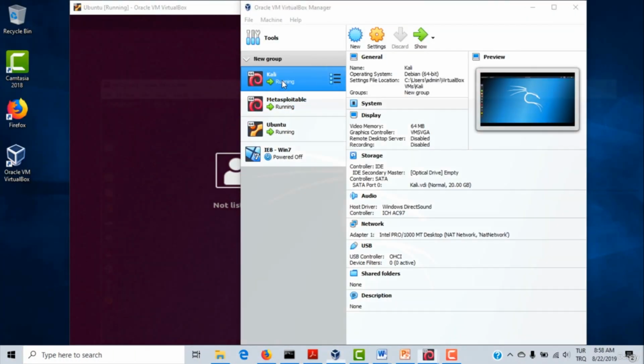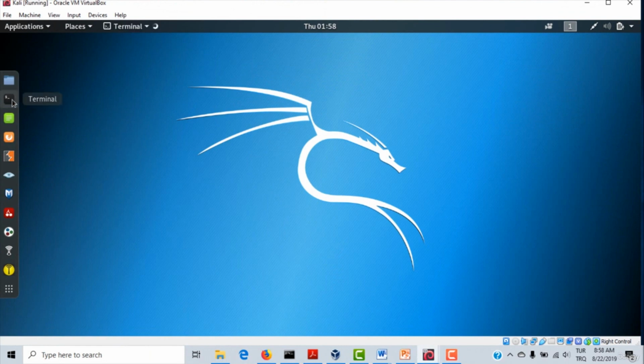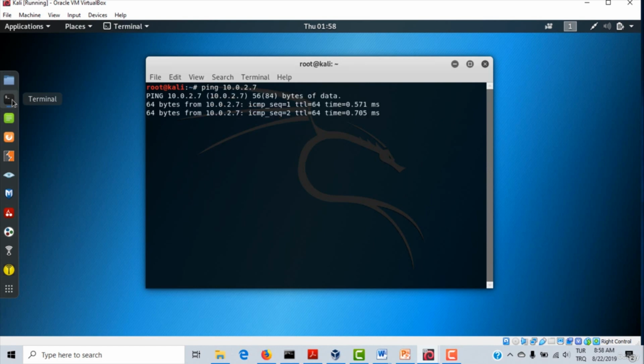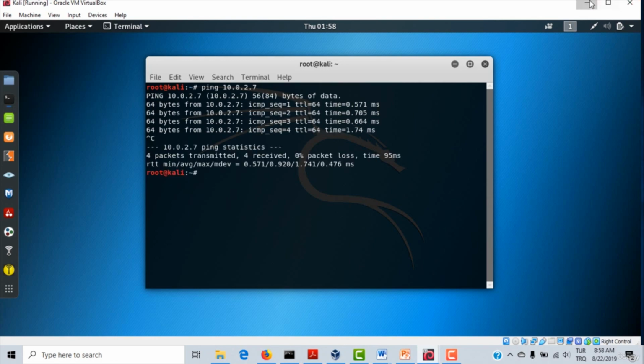Ping the IP address of the Ubuntu computer and just enter ping 10.0.2.7 and press Enter. And the ping packets are gone. So in this case, again, communication is taking place.